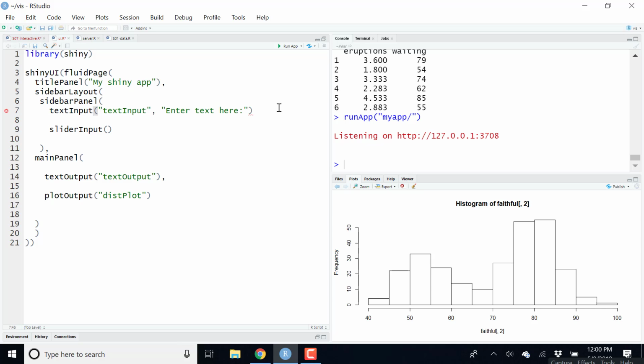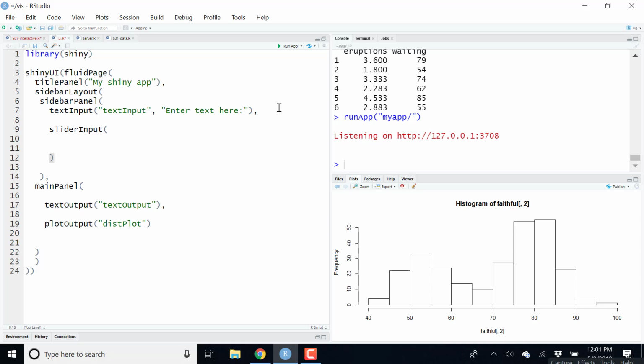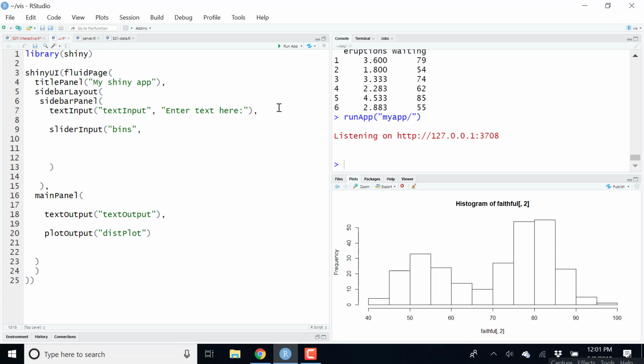Must not forget my comma here. A slider input so that we can parameterize the number of bins that we see here. And this will be controlled by a slider input that the user can move towards the right or the left if they want to see more or fewer bins. So the first thing is we need to provide a name to this new variable that will be created in the user interface and manipulated in the server, and let's call this one bins. Bins will be the name of the thing that is passed through the inputs and outputs.